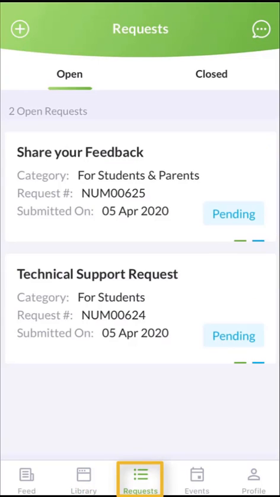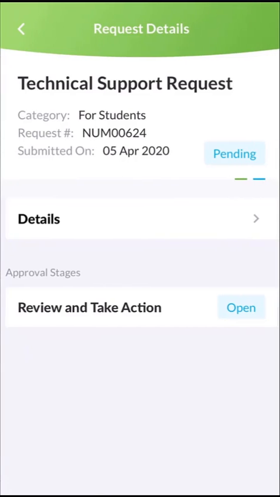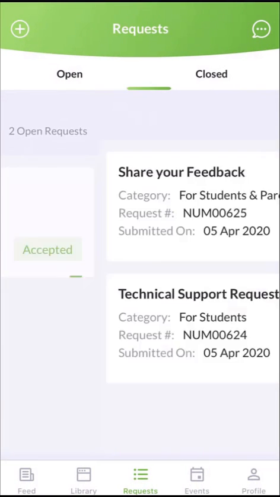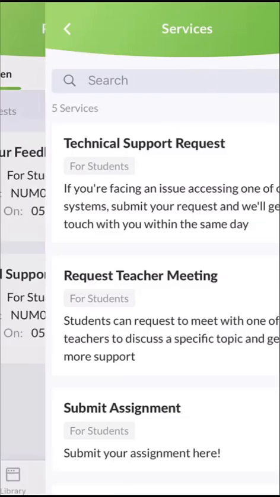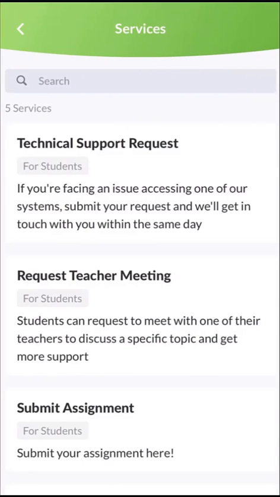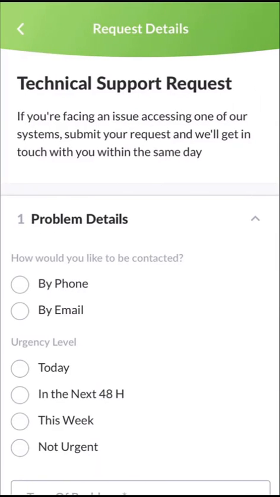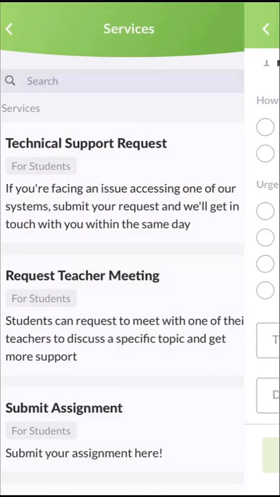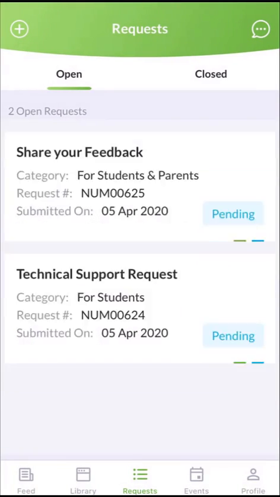In case I need to submit any school's request or even homework, I will go to the Requests tab. Here I can view my submitted open and closed requests. I can add a new one by clicking on the plus icon, choosing the request type and filling the corresponding details, then clicking on Submit. Parents can use the Requests tab to submit their requests as well.